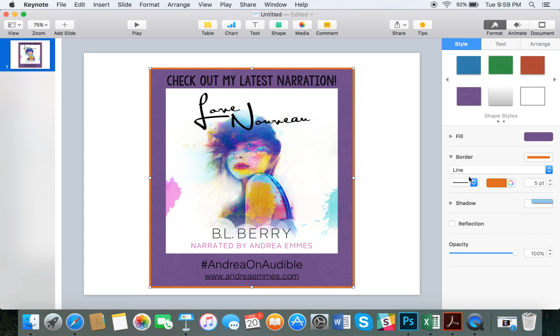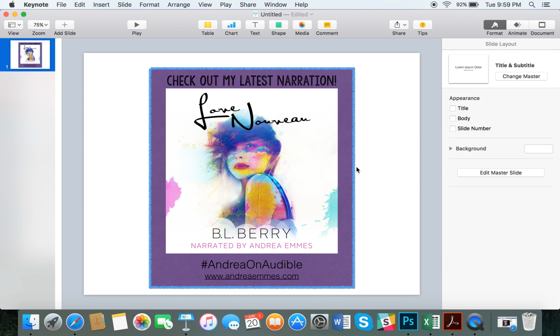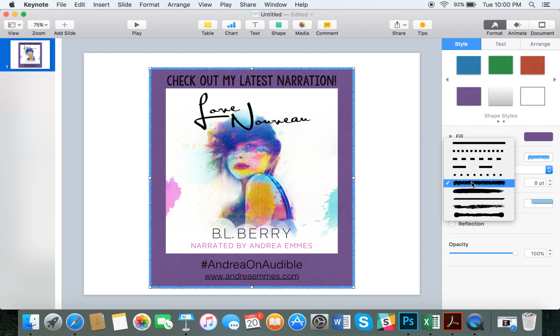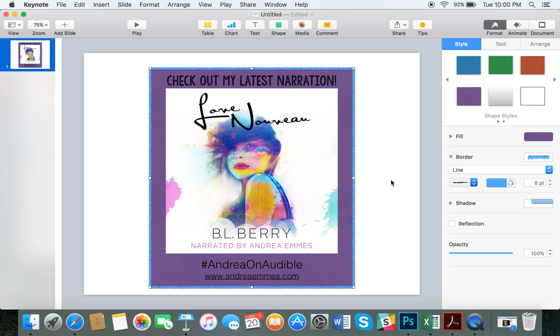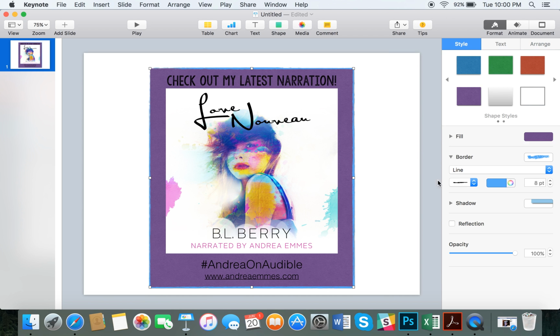Or you can change the style of that border, which is kind of neat. Because there's such an artsy look to it, I think I want to give it that art look right there. And then clicking on it again, I'm going to go to shadow.